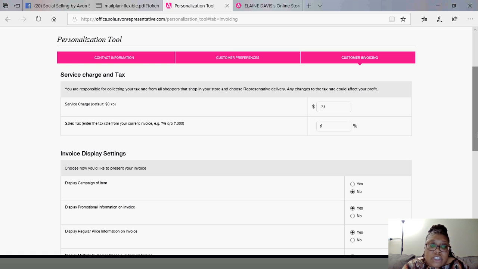Please do not choose not to charge your customers taxes, because Avon is charging you taxes according to the state of Maryland. And if you're not in the state of Maryland, whatever your sales tax is for your state, Avon will charge you those charges, because they have to report any earnings to the IRS and state.